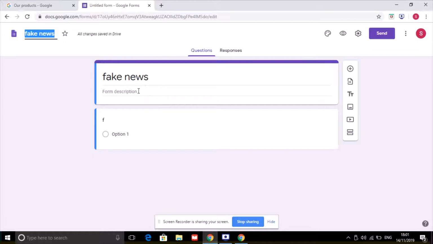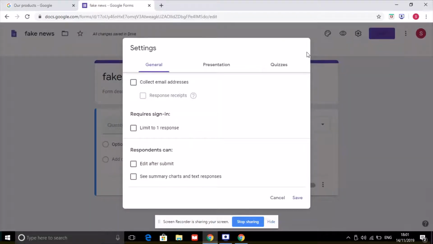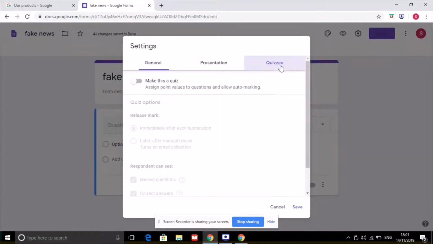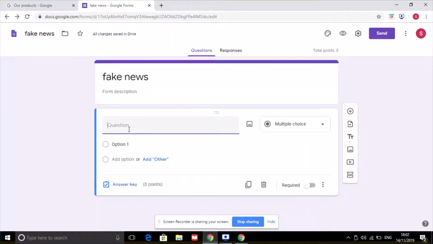You could add a form description, but we're not going to do that today. After that, you can go to settings and click on quizzes and click on make this a quiz and save that. After that, type your first question. So our first question is, have you heard of fake news?